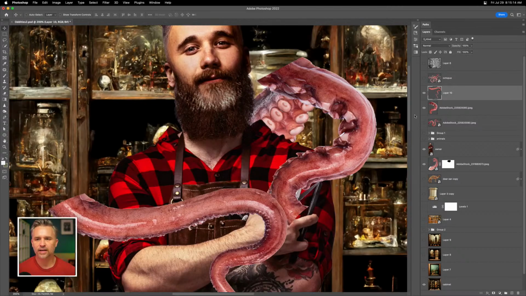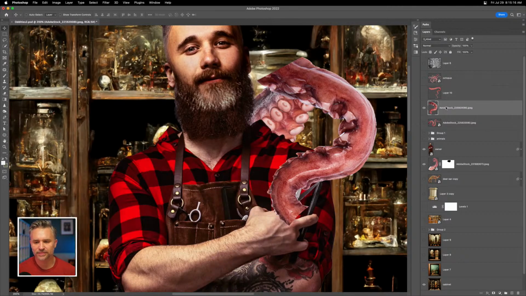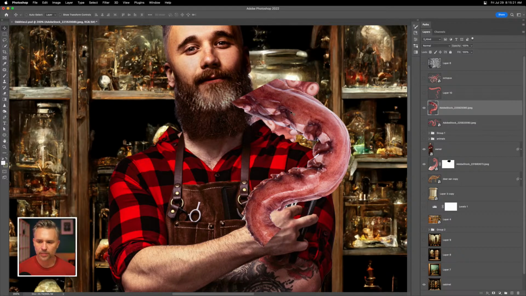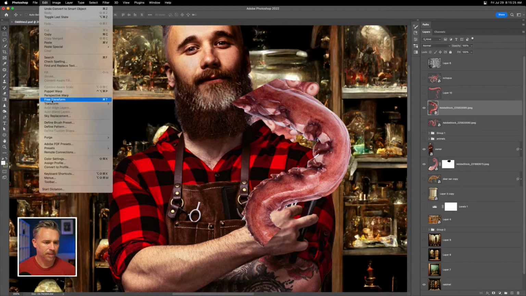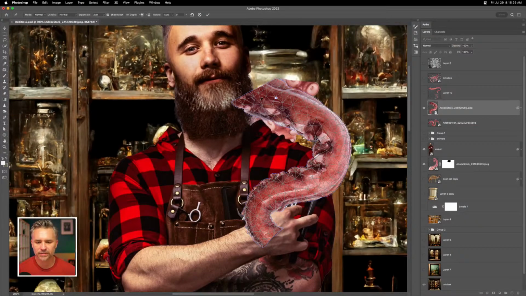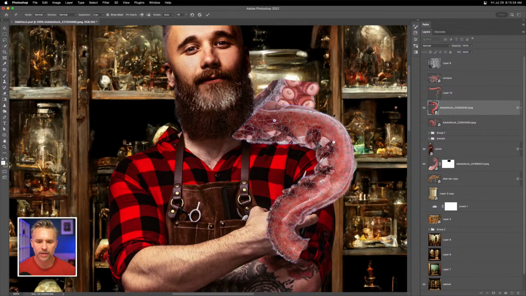Yeah. Octopi are my new thing, man. They're my new thing. Puppet warp. So let's just go ahead and make that a smart object. I love puppet warp, as you guys know, right? Because it's perfect for tentacles, right? Let's take that. Pop, pop. Zoop, zoop.